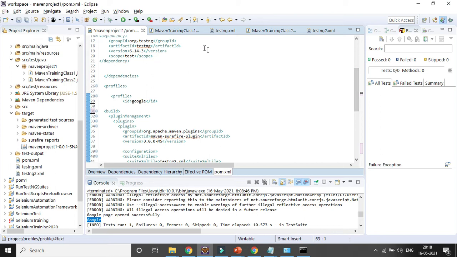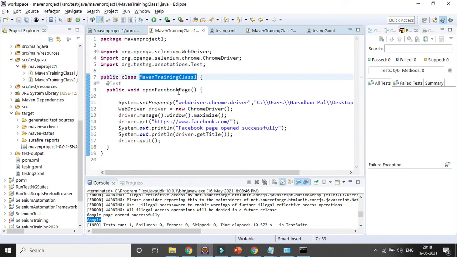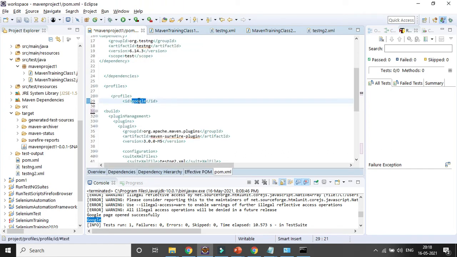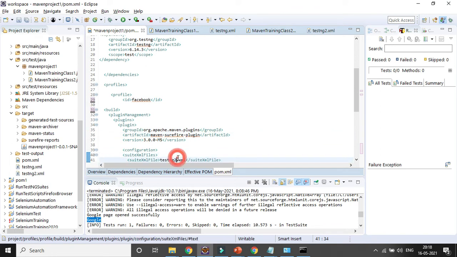So first I want to run my Facebook page, which is available in the testng XML file, right? Maven training class 1 Facebook page is available here. So I will be updating to Facebook. Okay, so this is my profile 1, and I will be updating my testng XML reference. This is the testng.xml file. So this is one profile I have created.